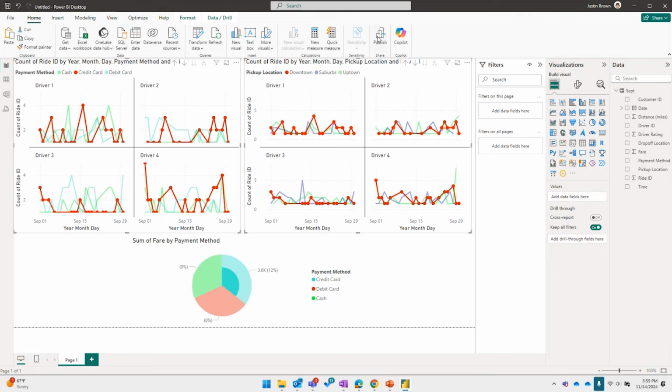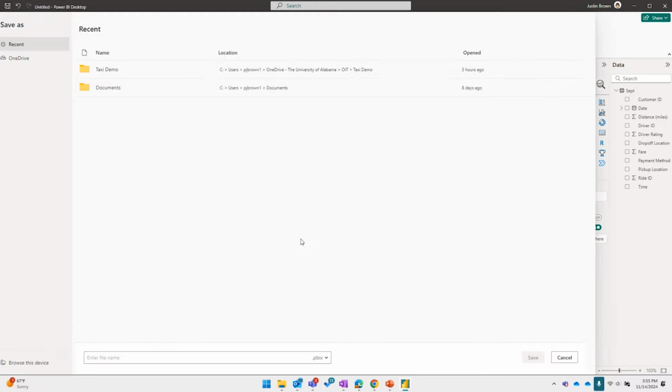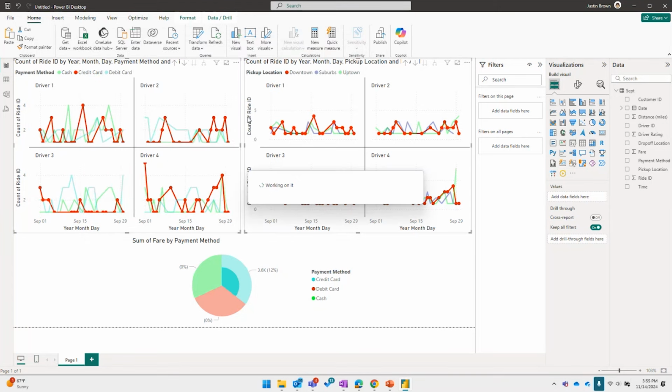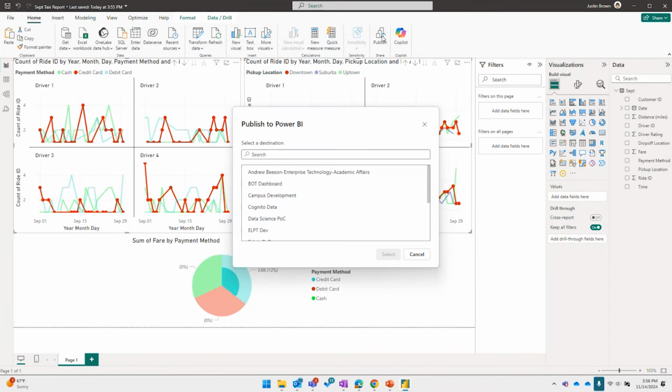All right. So now, let's say that we like the report and we're ready to publish it, right? So I'm going to go up top and I'm going to hit publish. I haven't saved my report, so it's going to ask me to save it first. I'm going to really quickly hit more options. I like throwing this in a certain area. Here we go, right? So I'm going to call this September Taxi Report. So it saved it.